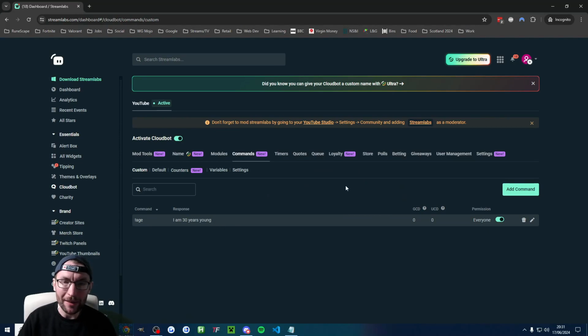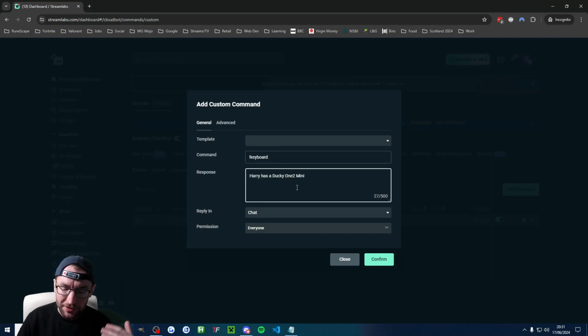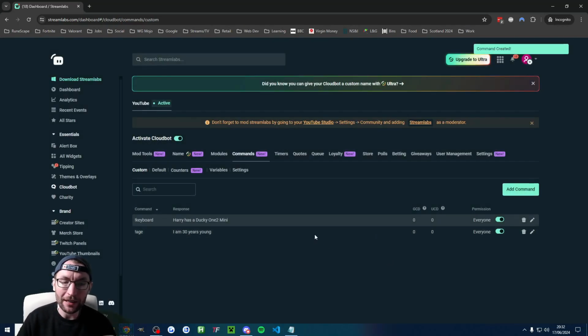So let's say people keep asking me what my keyboard is. So I'm going to click on add command. The command is !keyboard. Usually people start with an exclamation mark just so it's not accidentally typed or activated. You can make the command whatever you want though. And this is what the bot responds with. So the bot's going to respond with Harry has a Ducky One 2 Mini. Now this is just an example. For something like this, you might want to put an Amazon affiliate link. That is up to you. Anyway, press confirm. And now whenever anybody types !keyboard into the chat, it tells them what my keyboard is.